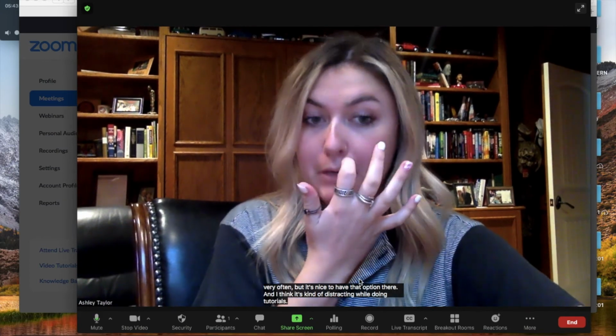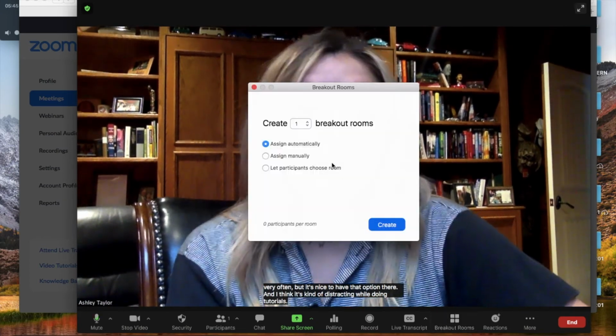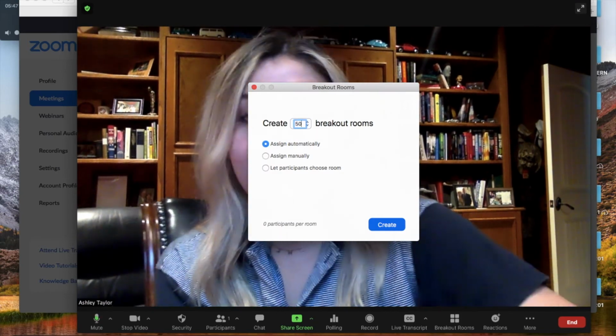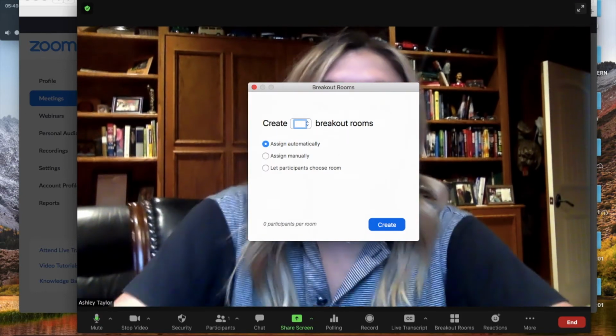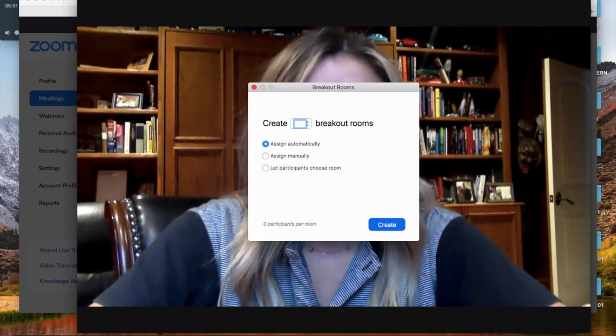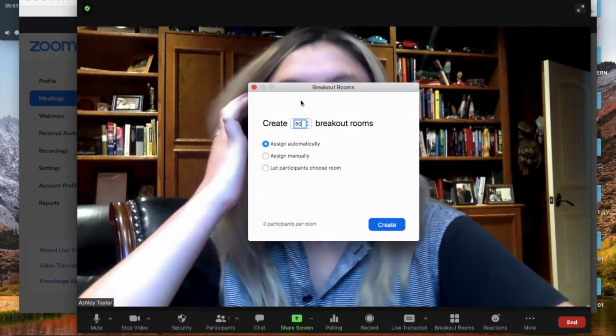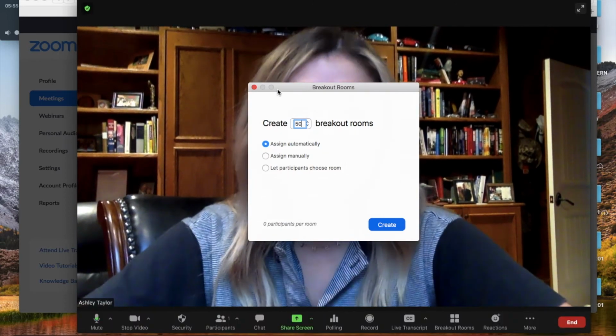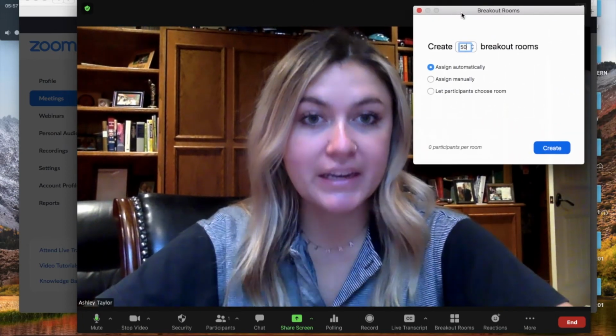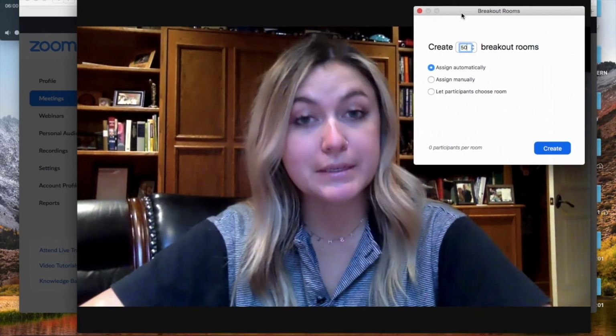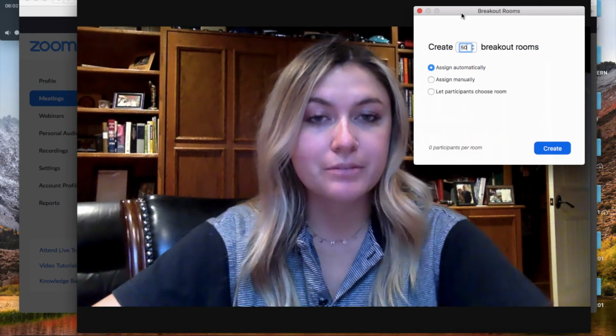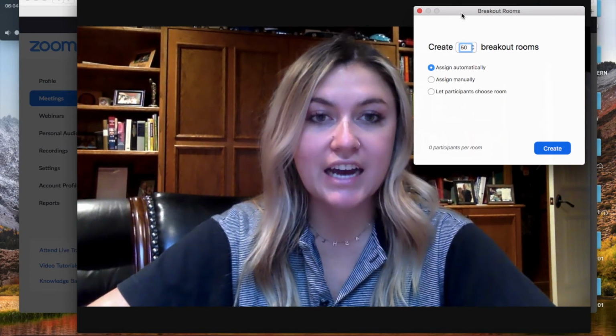I don't know why it's still there, but then we have the option of breakout rooms. So you can do a maximum of 50 breakout rooms. Like if I try to type in 60, it'll do 50. 60 goes up to 50. This is a nice addition because I personally have been in Zoom sessions that have 500 people, and that can be extremely overwhelming, especially if you want to have discussion.